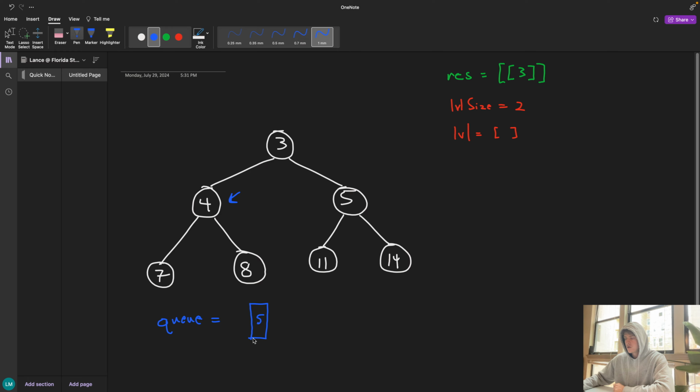Now we want to add the children to the queue. We also want to add it to the level, so let's add that 4. Okay, and we need to add its children to the queue, so 7 and 8.